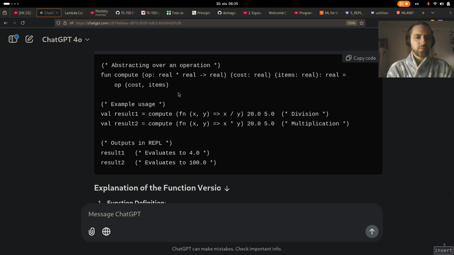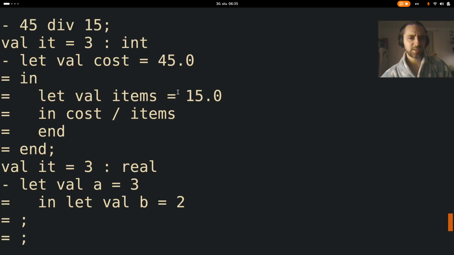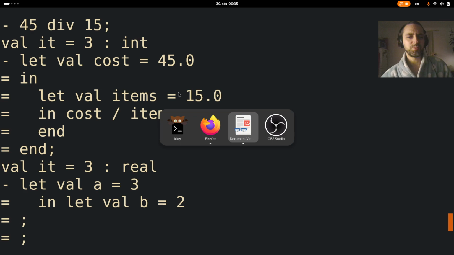So val result 1 is compute fn x y, x divided by y, and you provide 20 and 5, and you divide them like that, right? And result 2, compute fn x y, and oh, this is interesting. ML is really cool, but I think this is too much for now, actually. I think that's not the point of what he's trying.